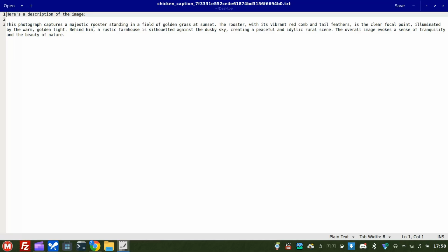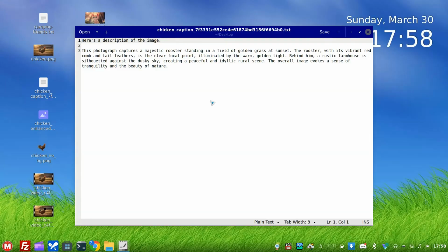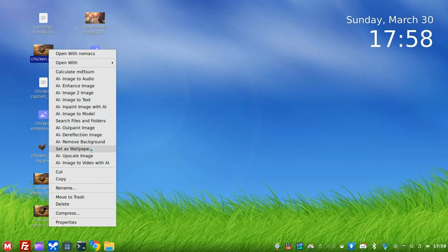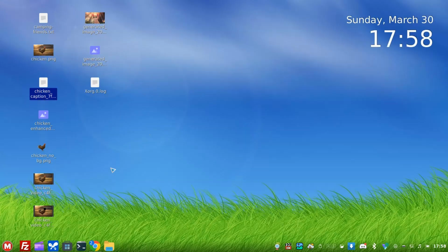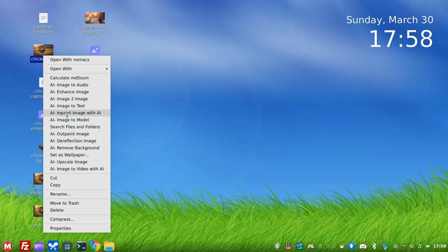This photograph captures the majestic rooster standing in a field of golden grass at sunset. The rooster with its vibrant red comb, tail feathers, and so on. Beauty and nature, and so on. It describes the image. So all we did was right click and say image to text, and it just popped out the text into a text file there, a description of the image. So we've got image to text now.